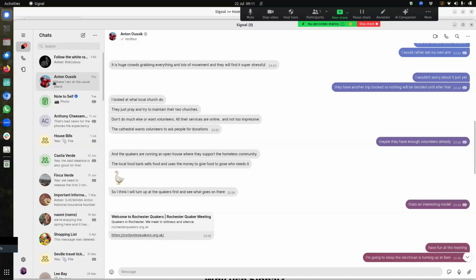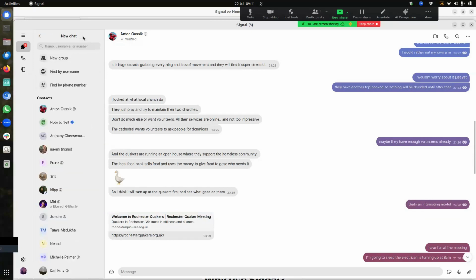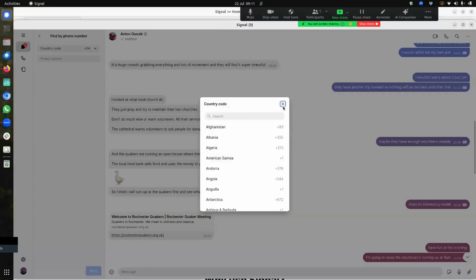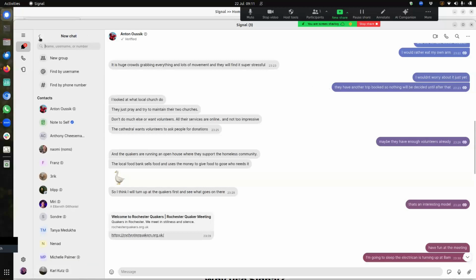Then we're going to talk about how we start a chat with other people. You can click on a little button here, new chat. I can find by username, if I know the username of the person I'm wanting to find. I can find by phone number, and I can change the country code depending on the phone number I want to search. And here I can just start typing.